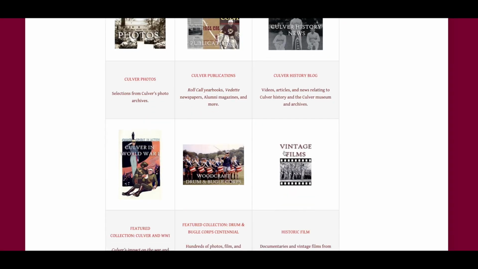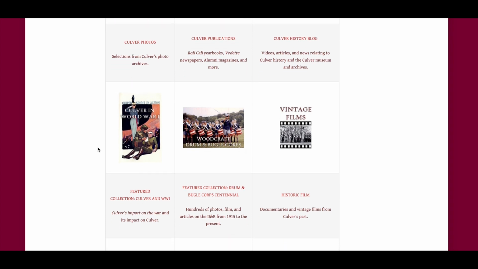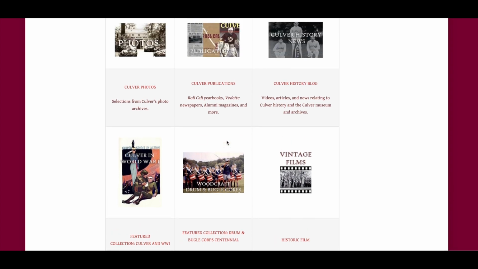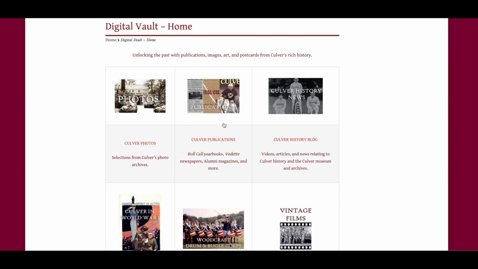And we also have some featured collections that pertain to events that are happening on campus right now. We just finished commemorating the centennial of Culver in World War I, and we're celebrating the Woodcraft Drum and Bugle Corps centennial. So we have special collections, and that will change as time goes on. But let's take a look at the publications available to you.